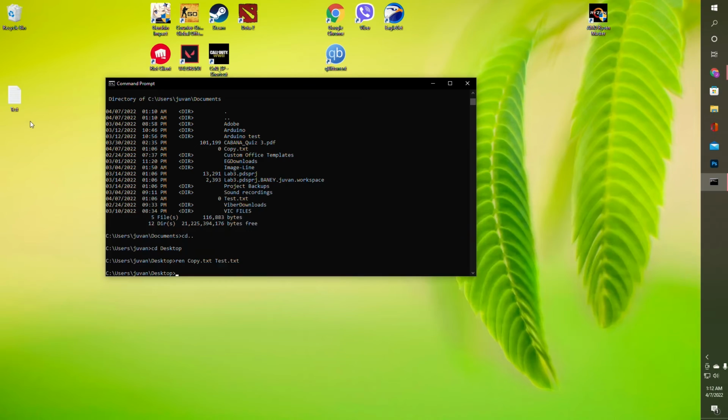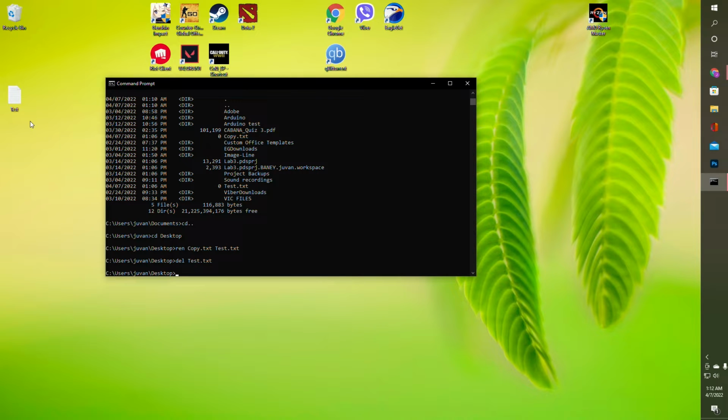The next would be the delete command. So it will basically delete one or more files. To delete a file, we just have to type in del for the delete command and the file name of the file that you want to delete. Say for example, we want to delete the test, and we have to type in test.txt. As you can see, the test.txt is now gone.